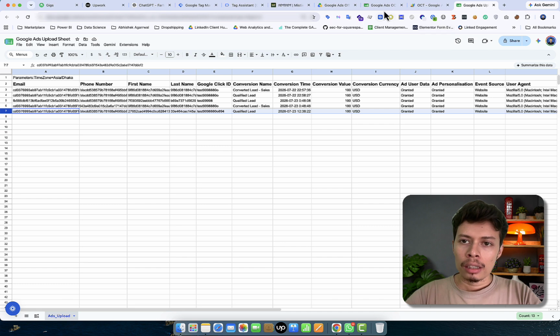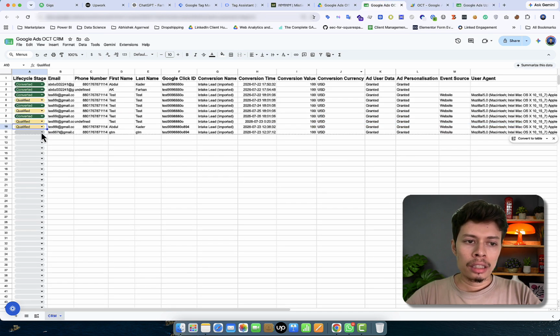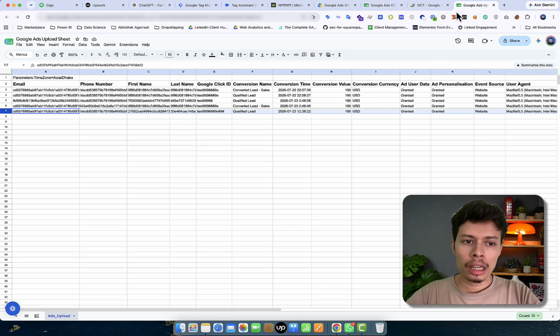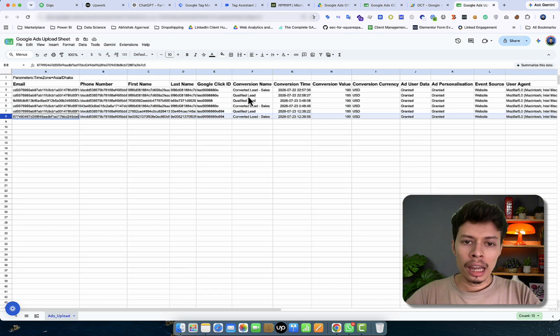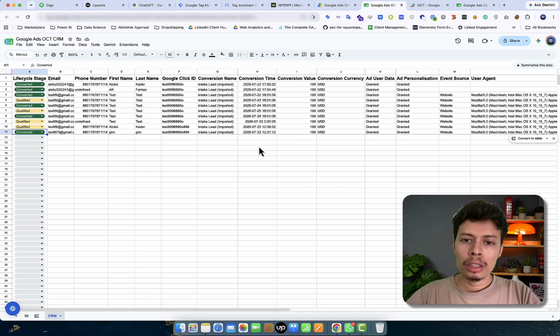Okay, and now if I mark this lead as converted, then as you can see, one more row is added, and the conversion name is changed automatically, and the other information, phone number, email, and first name, last name, are also hashed here. Okay, and as you can see, there is the conversion value, but for the conversion value, we did not send a dynamic value, just a generic value.